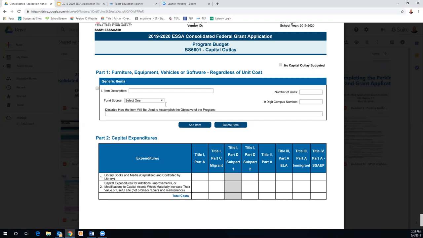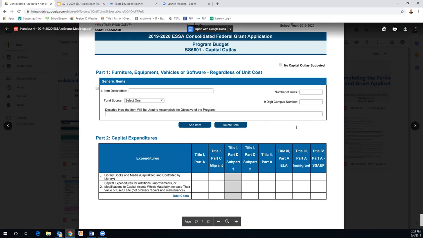Then under part 2, these are your capital expenditures, and those are your library books. I'm not talking about books you keep in the classroom. These are actual books you'll put in the library that will have a code on them, old school, blue decimal. This is where you're going to identify that and under which funding source. And anything that you'd be doing for capital improvements or additions, any modifications to your capital assets, will all go in here also. Not a lot of times you use that number 2 under part 2, but should you this year, make sure you identify that under each funding source that is applicable.